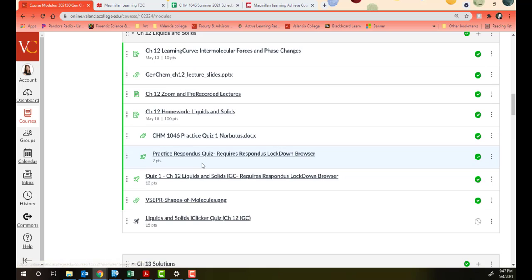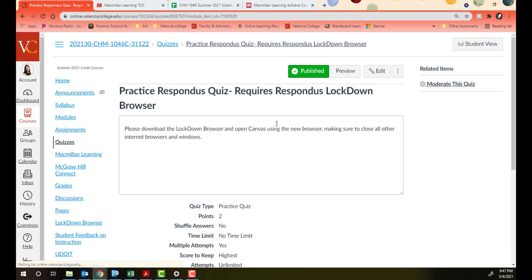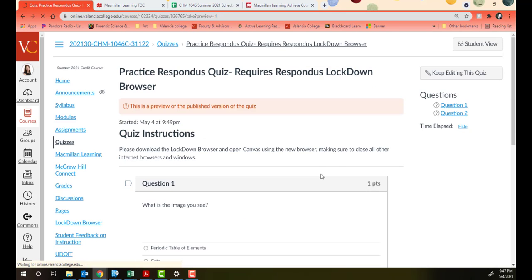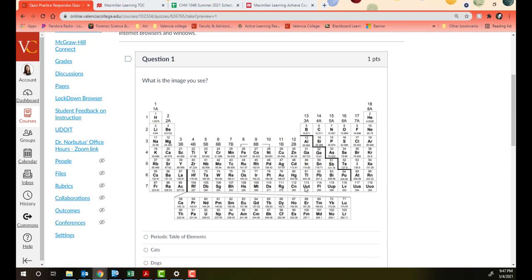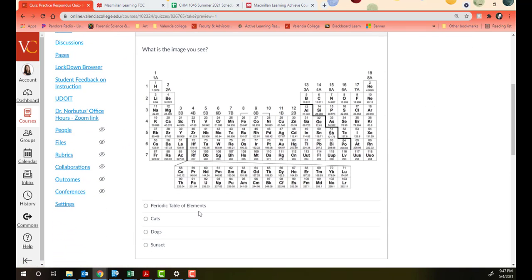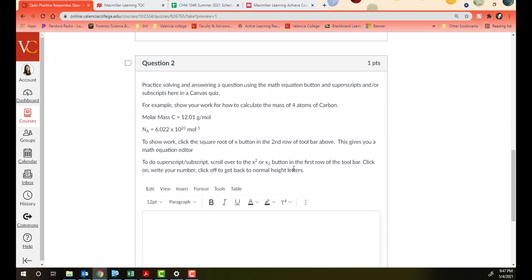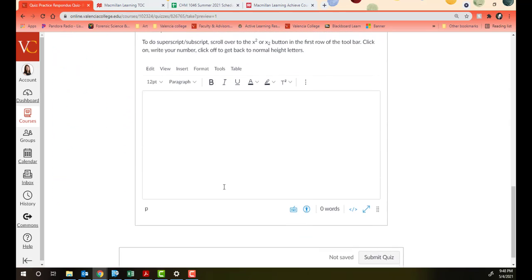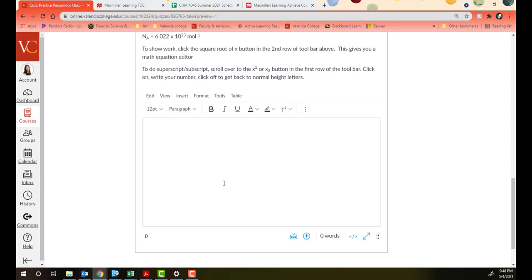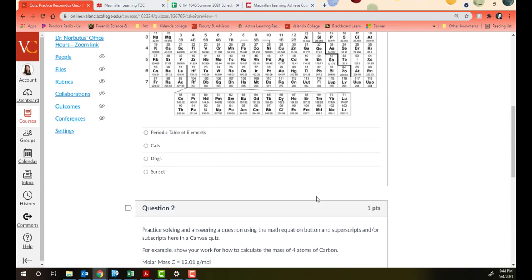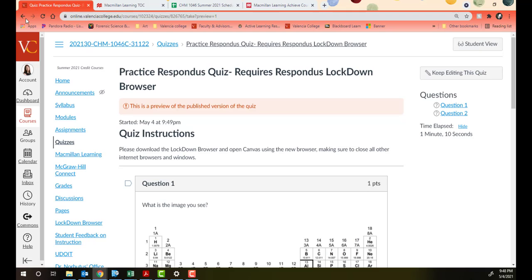The other thing I do, if you are using Canvas for the first time this semester, make a practice Respondus quiz. I'm just going to show you guys real quick what I mean there. It is one where I give them 2 questions. What image do you see? Because if they can't see the periodic table, that means that they can't see it when I assign them a real quiz. And then here's one for how to practice doing the superscripts and things like that, so they can show me their work in an open-ended math problem. It's worth no points. It's just for practice.